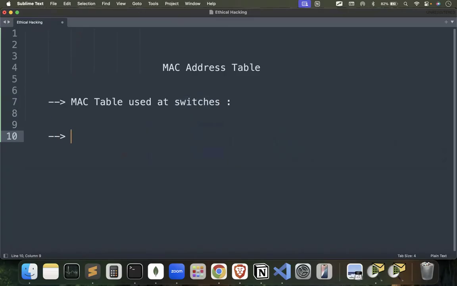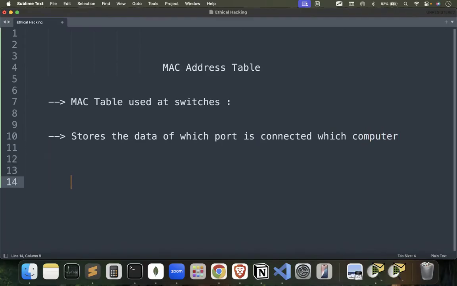So the MAC table stores the data of which port is connected to which computer. It's like a small table, something like this. Port number, MAC address, like a device MAC address.